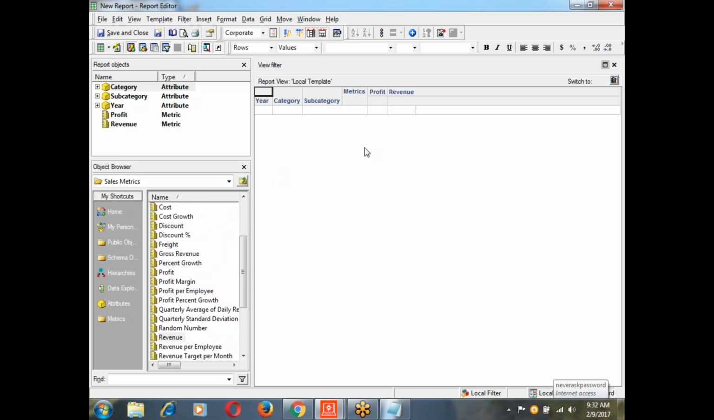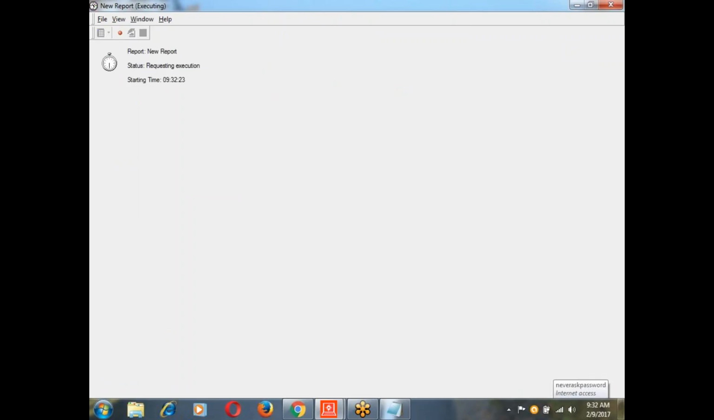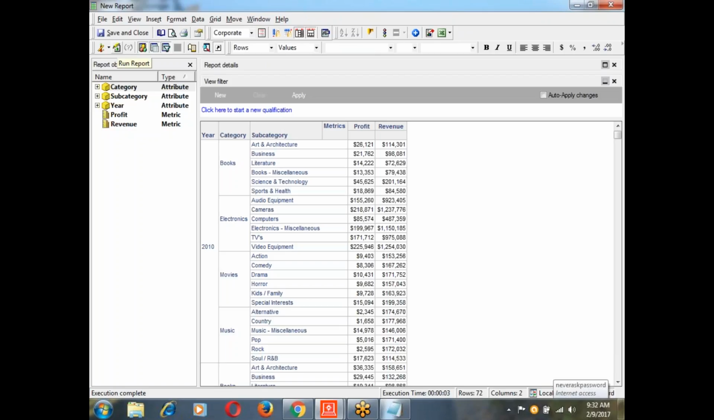For a minute I haven't applied any condition, I've just placed my year, category, subcategory, profit, and revenue. Let's run this report and look at it now. It is showing 72 different rows here, and whatever profit you see is for the subcategory of arts and architecture, which belongs to books, and for 2010, similarly you see the same for 2011 and 2012, because these 3 years of data we have in our project.